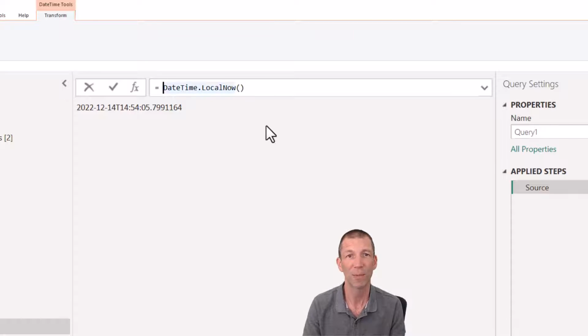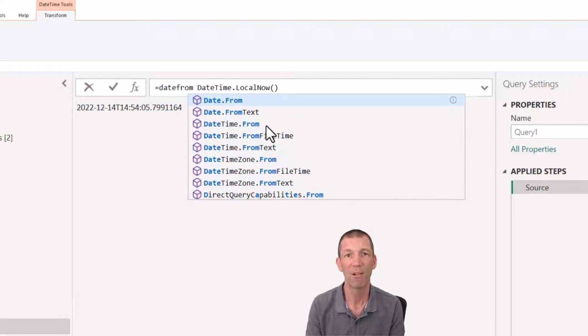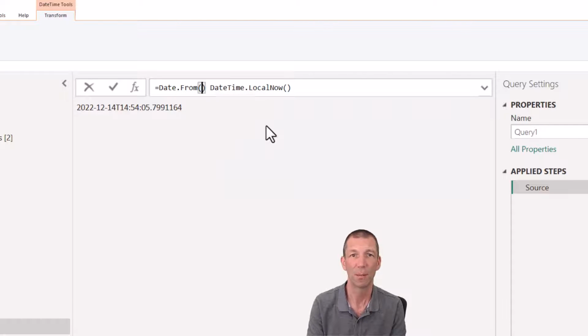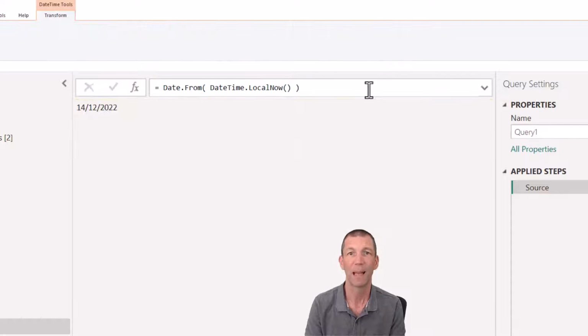And if you want the date from that, just wrap it in a Date.From. Date from, and remember, never type the dot. Open the bracket, put the bracket on the end, enter.